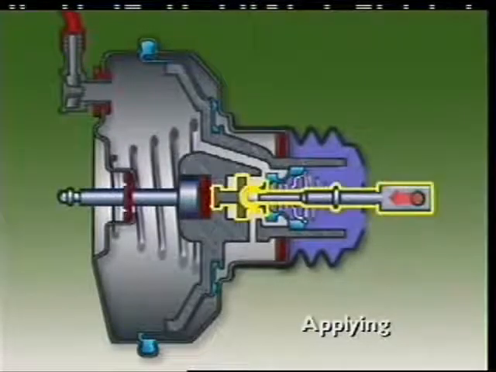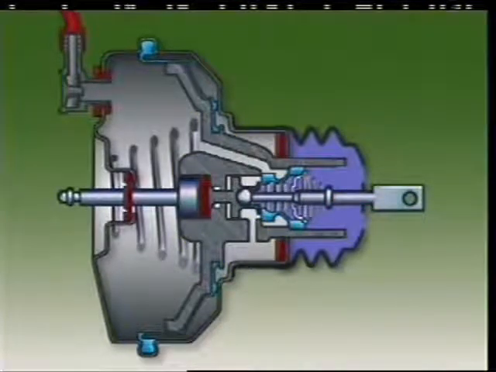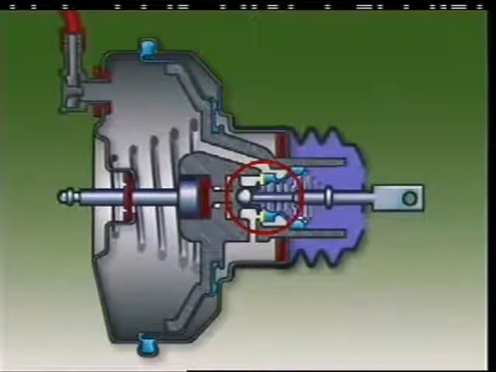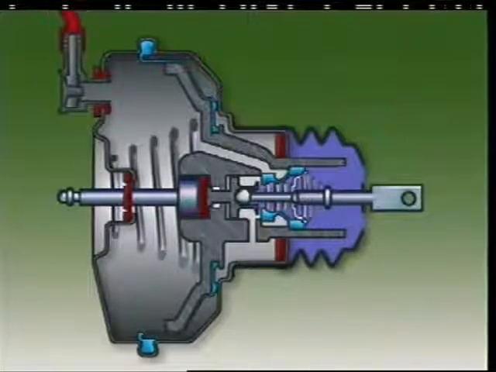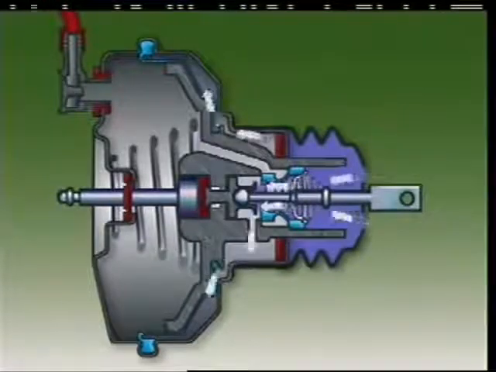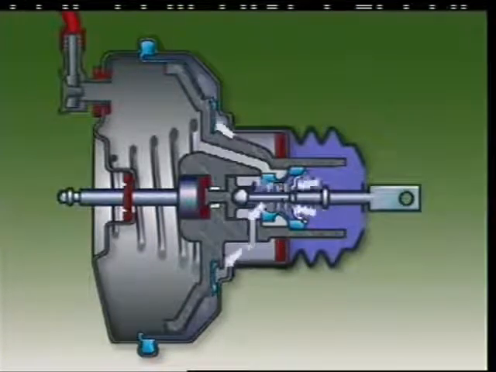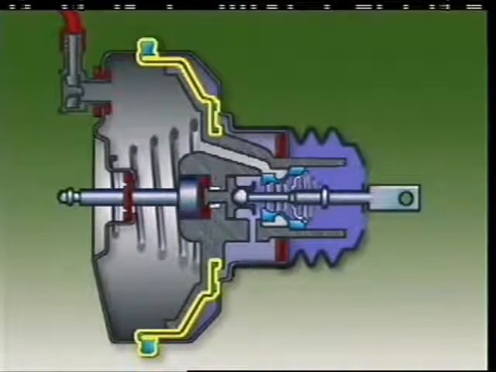As the brakes are applied, the pedal pushrod and plunger move forward in the diaphragm plate. This brings the control valve into contact with the vacuum port seat. It closes the vacuum port, sealing off the passage connecting the chambers. Further movement of the pushrod and plunger moves the air valve away from the control valve to open the atmospheric port. Air at atmospheric pressure comes into the air filter and passages and enters the chamber at the rear of the diaphragm.